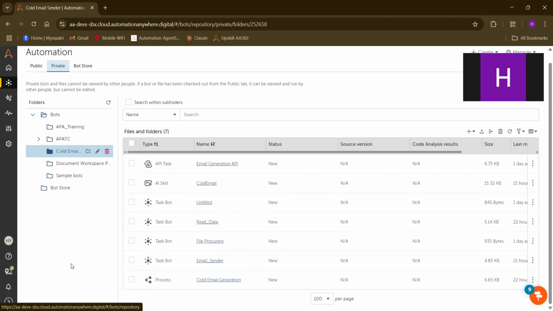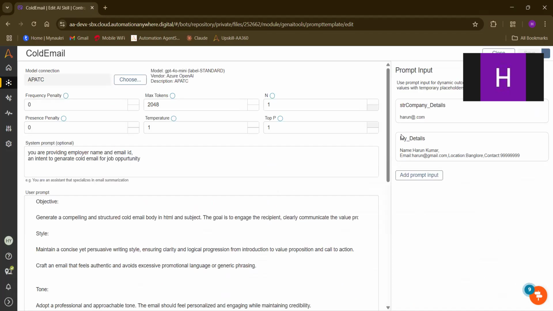So with the help of this API, I developed a bot which will read the hiring manager details and generate the email automatically, and it will also send the cold email with attachment to the particular hiring managers. Okay, so now let's open. The first step in the use case which I did is creating the AI skill.